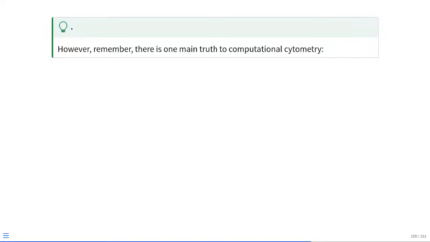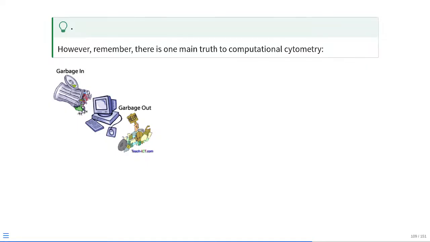However, there's something to remember that's one of the main truths when it comes to anything in computational cytometry. Namely, garbage in is equal to garbage out. So if you're just applying a default and you're not actually visualizing, you're not actually checking, you're going to get caught in a situation where you're not actually showing what you think you're showing, and the data is just going to be flat out wrong, and you're not actually leading to discovery of biological truth.